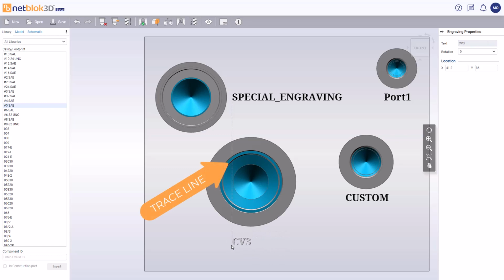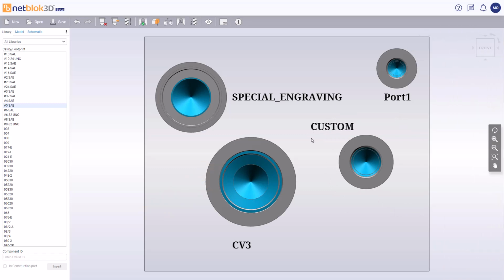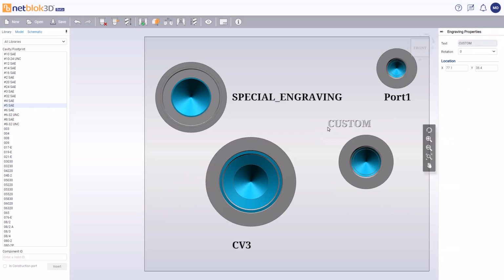I can also select and freely move an engraving, which can be helpful when dealing with a more complicated block. If I already have a specific location in mind for the engraving, I can select it and key in its X and Y coordinates in the Engraving Properties pane. From here, I can also rotate the engraving if need be.